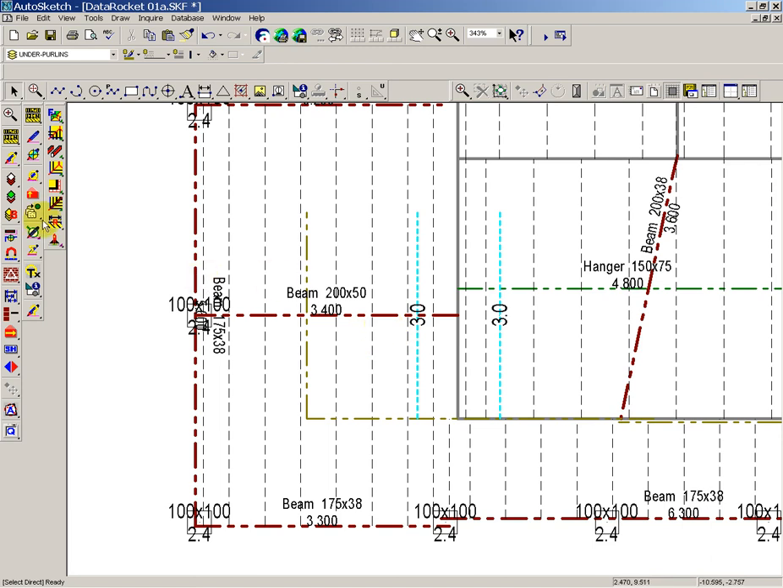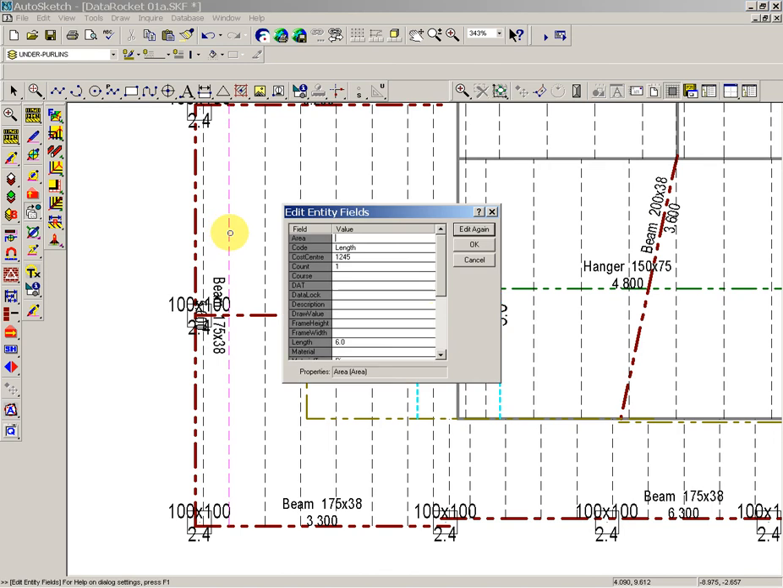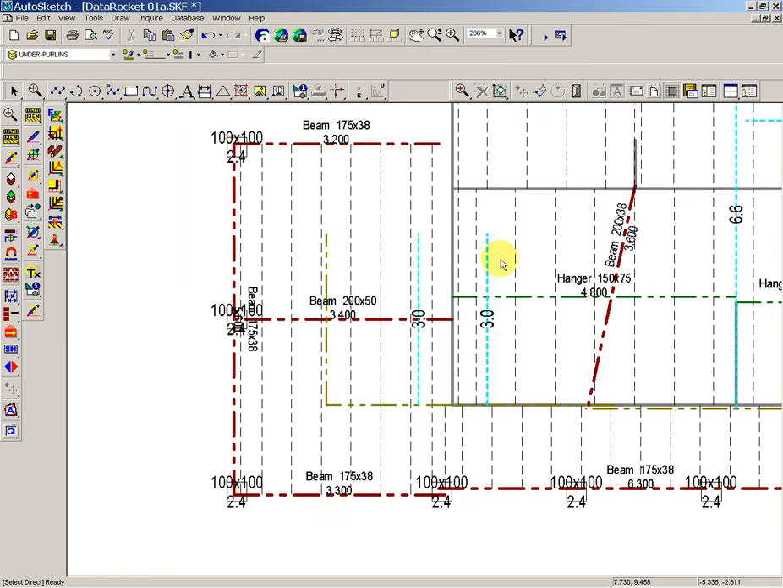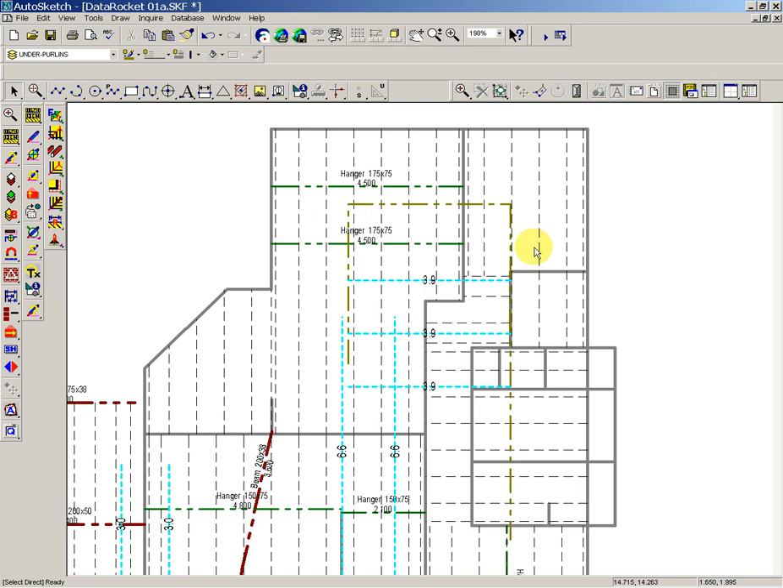And you can go from one item to another. So if I picked on the ceiling joist, there's those items. Edit again, pick on the hanger, and you can quickly just change one item. The other way is if we wanted to change one item on a whole field of stuff.